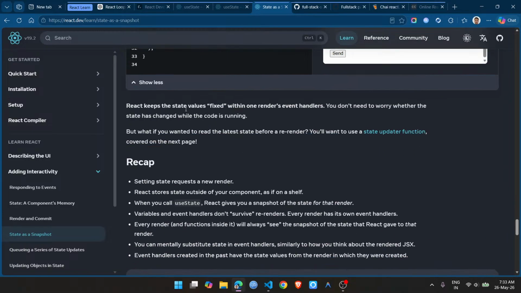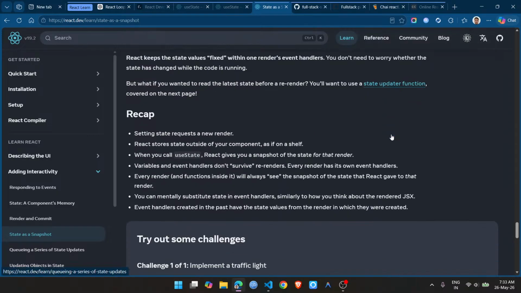React keeps the state values fixed within one render's event handlers. You don't need to worry whether the state has changed while the code is running. But what if you wanted to read the latest state before a re-render? You will want to use a state updater function, covered on the next page.